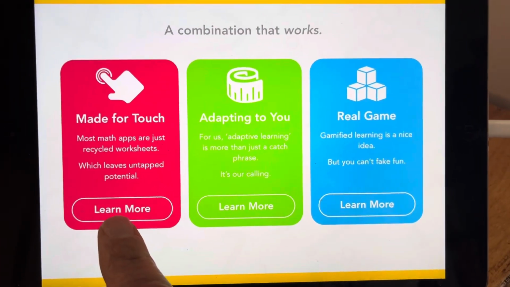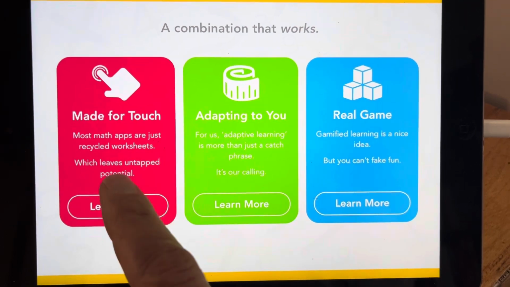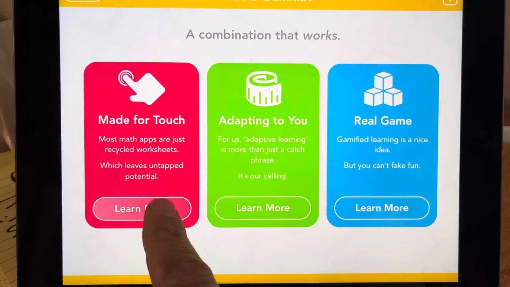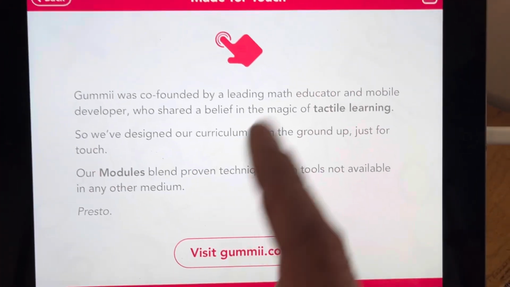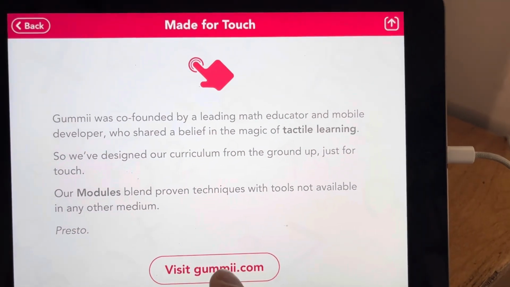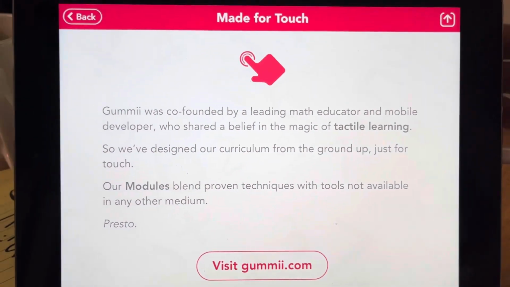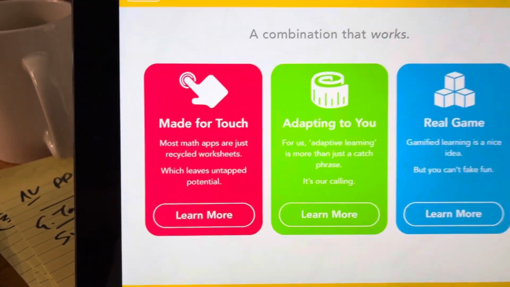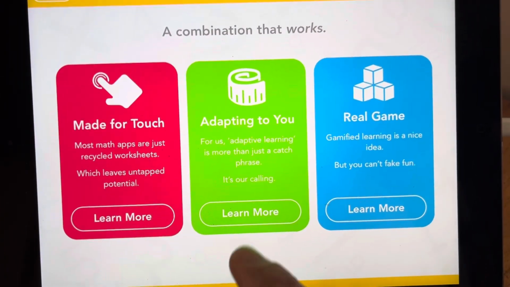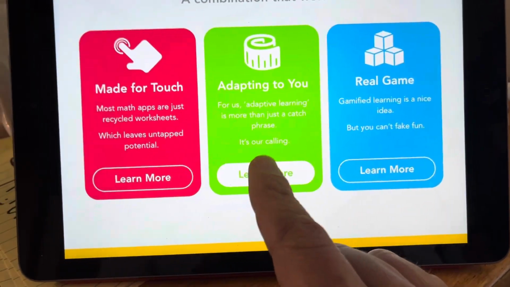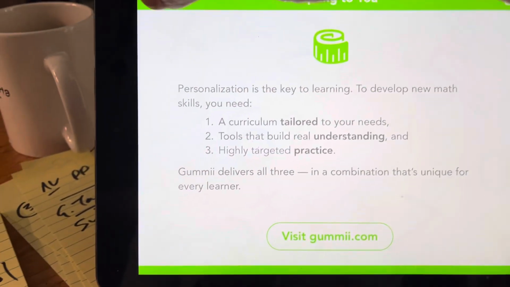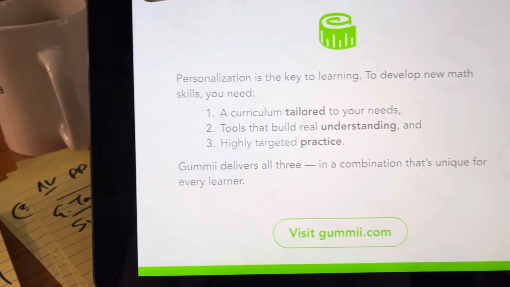First was that it was basically more than just quote unquote recycled worksheets. And so you could click on this and learn a little bit about, and you can go to gummii.com to learn more about why we thought tactile learning was so important. Next, there's a piece about adaptive learning, exactly what that means. Again, we've got some detail here. Again, you can go to the website and learn more. That website no longer exists.